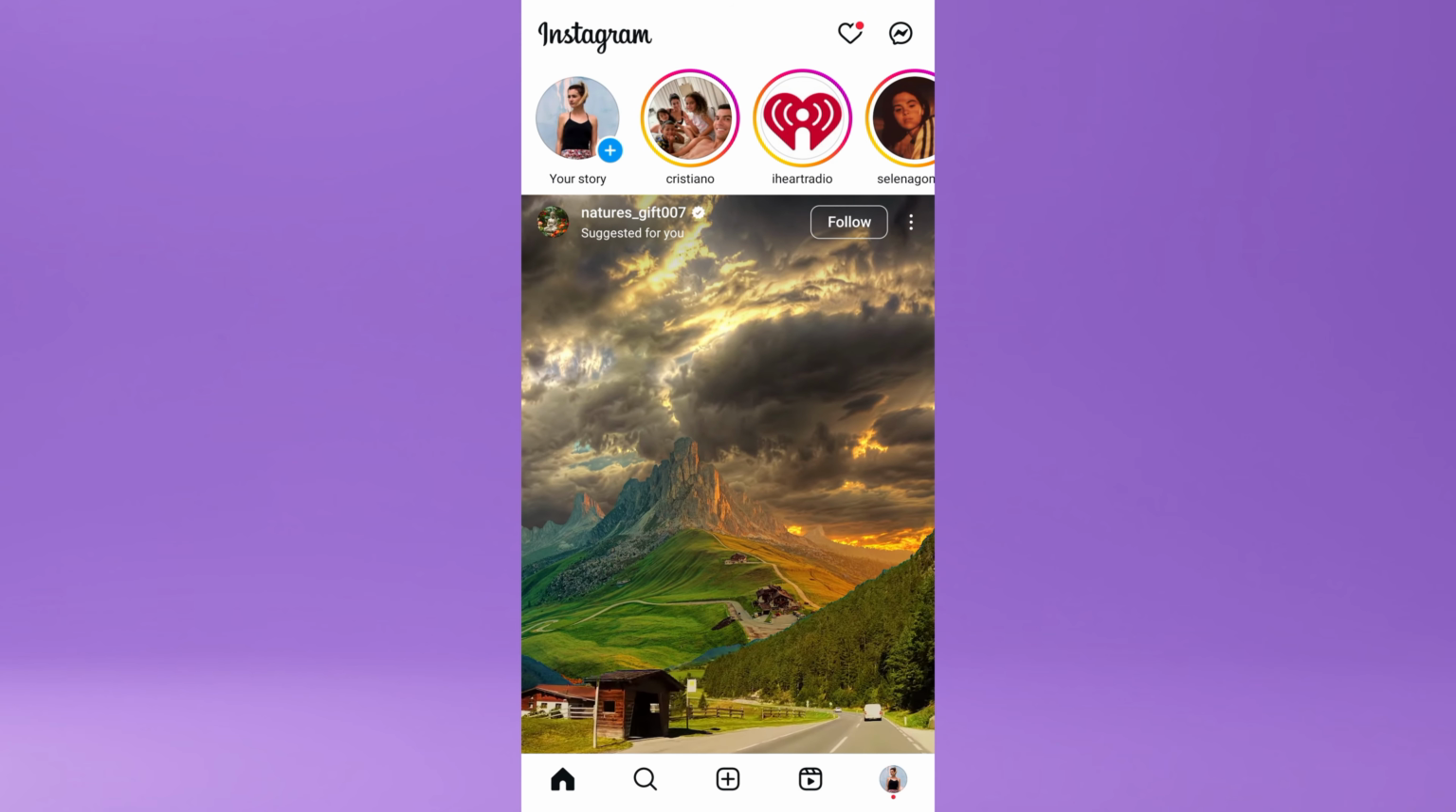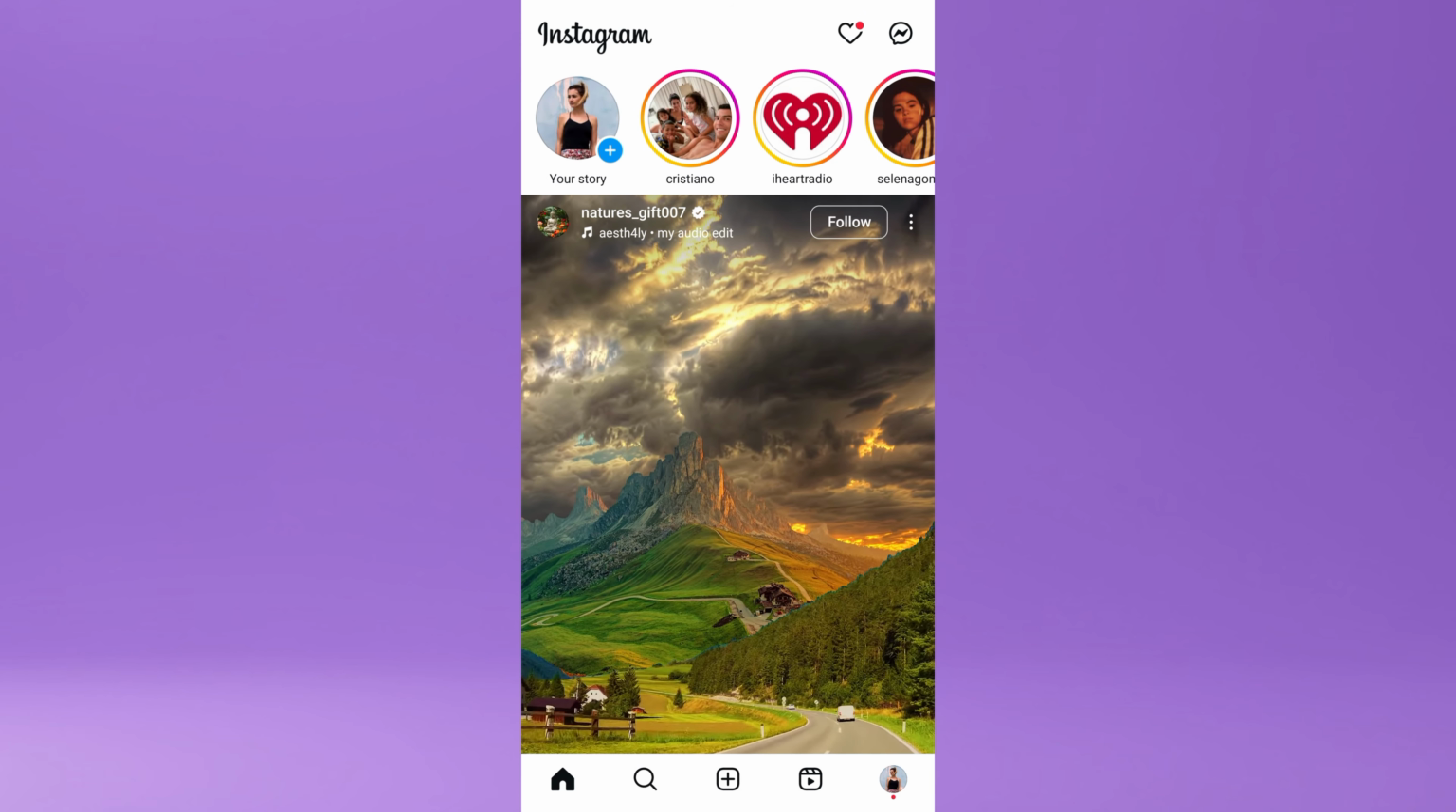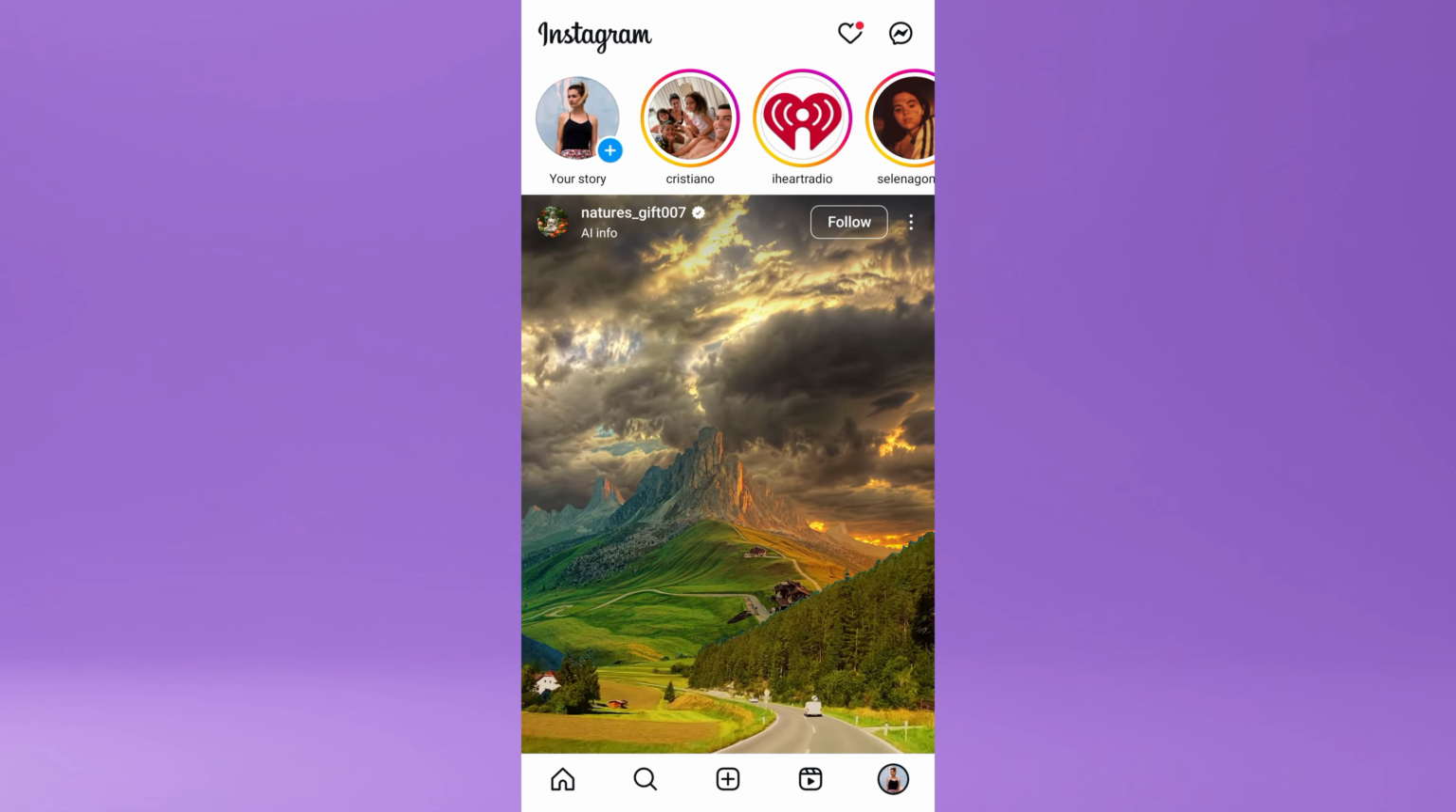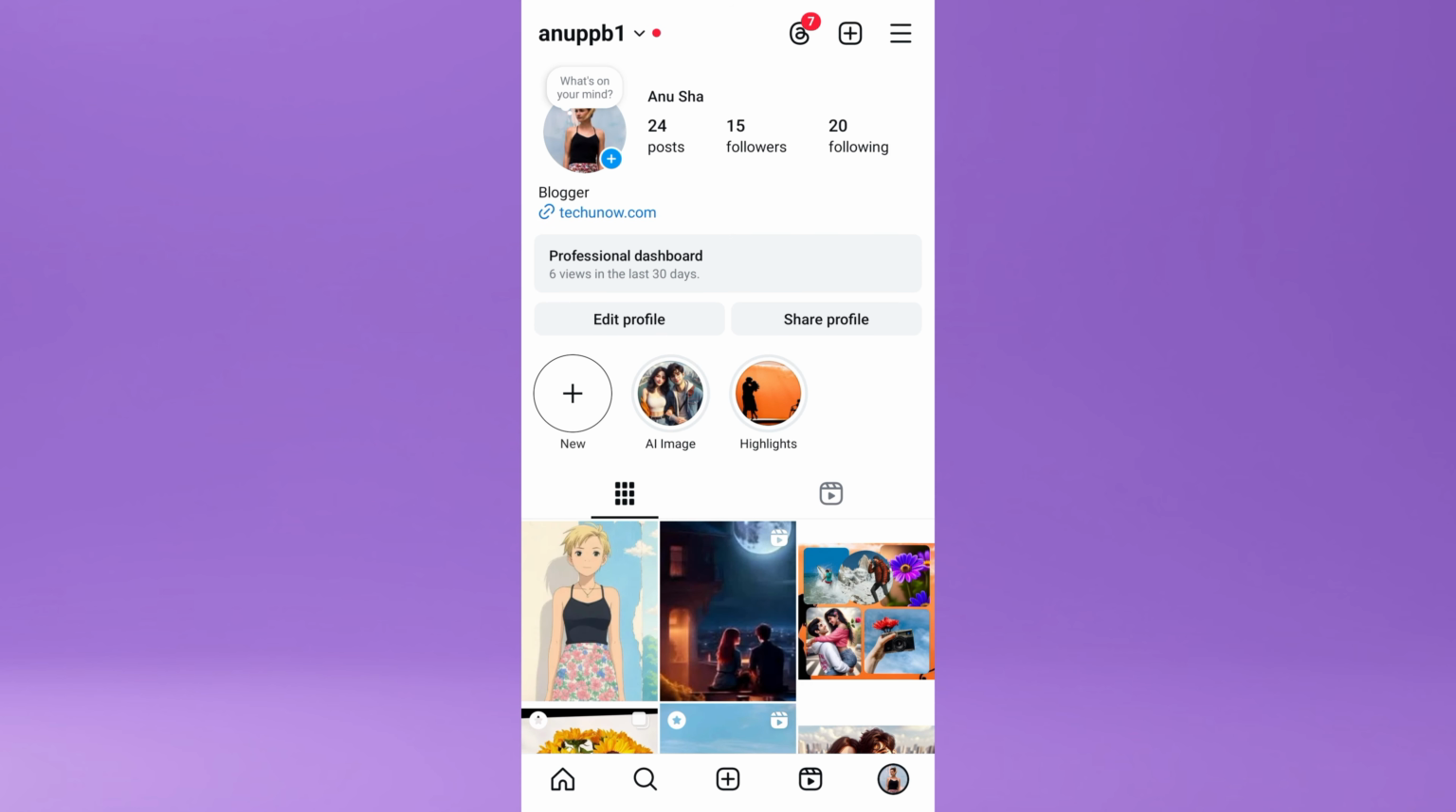Do you want to hide last seen on Instagram? You can turn off last seen on Instagram with just a few simple steps.